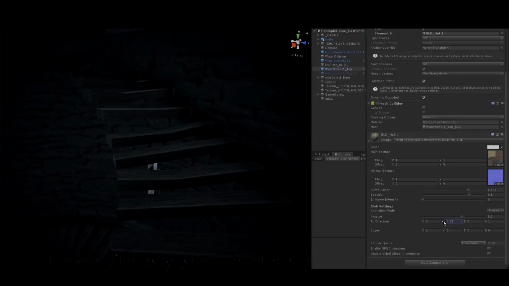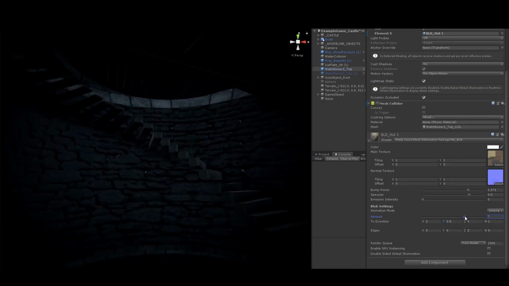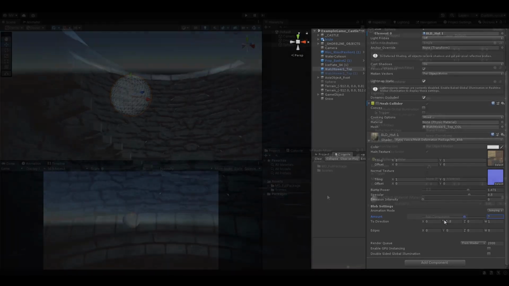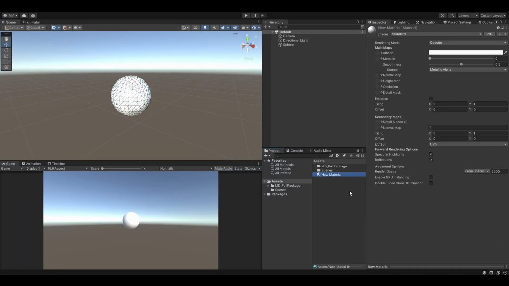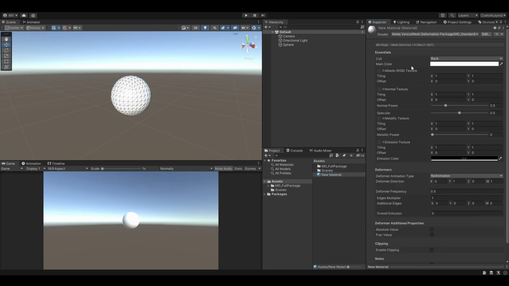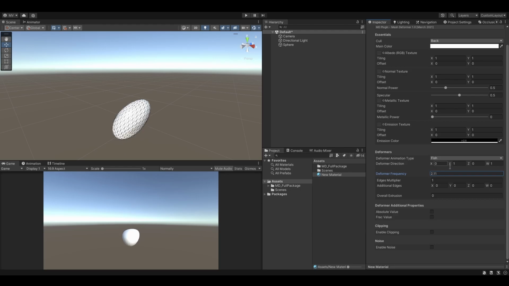There is a major shader called Standard Deformer, which only works in the standard render pipeline. Create a new material and apply the Standard Deformer. There are plenty of fields that you can play around with. Standard Deformer will help you to deform any mesh in very interesting ways. You can of course edit all the essential material channels, such as albedo, normal, specular, and emission.